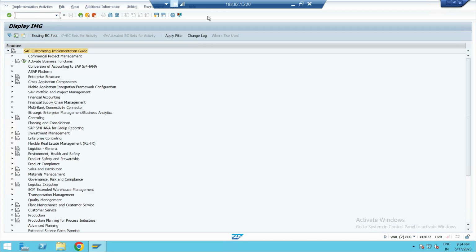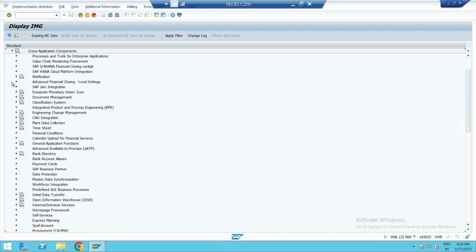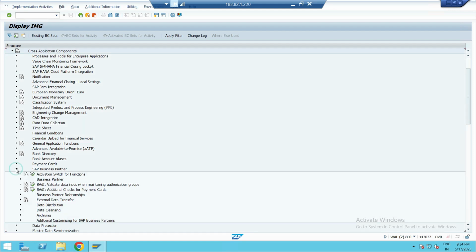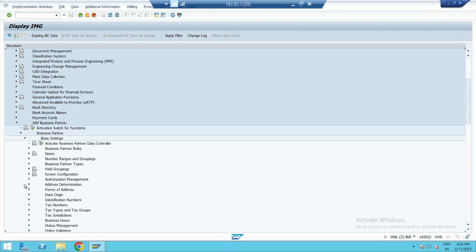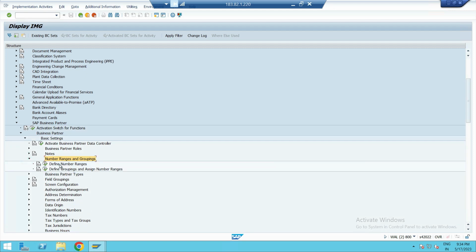IMG, cross application components. Expand this. In cross application components, go to SAP business partner. Can you find SAP business partner? Yes sir, just above the cursor, right? Yeah, expand this. Now go to business partners. Inside this, basic settings, define number ranges. So in basic settings, define number ranges. Before that we have number ranges and groupings, right? You need to expand this. Define number ranges.